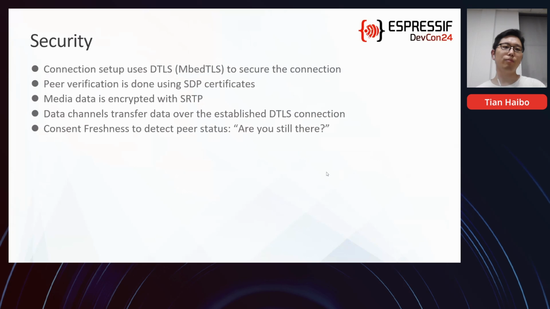Security. WebRTC provides security realizations. We just realize it according to WebRTC protocols. It provides the following security: connection setup using DTLS. Currently, we use embedded TLS to realize it.